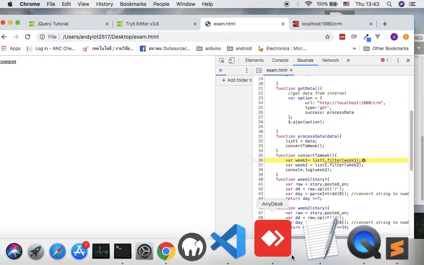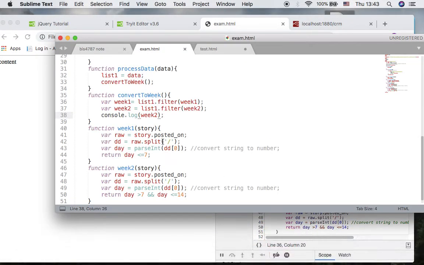Let's take a look at my code here real quick. I have this one, the filter of week 1. The problem with this is that you already named the callback as week 1, and now you're trying to use the same name for a variable, which is impossible. So let me put WK1, WK2.